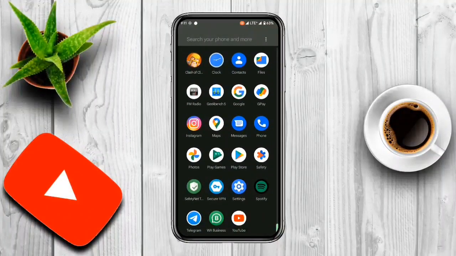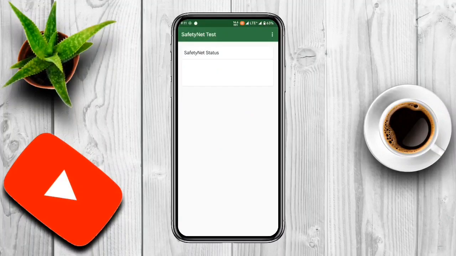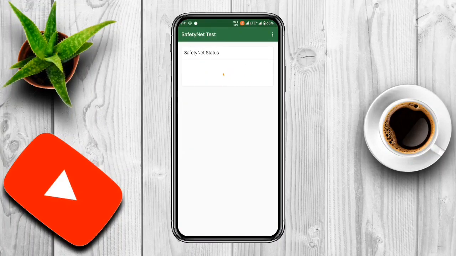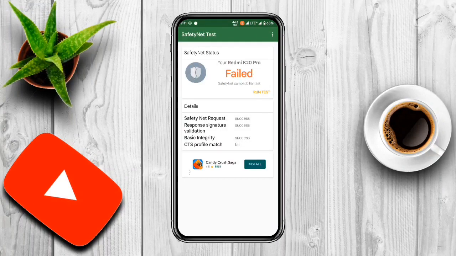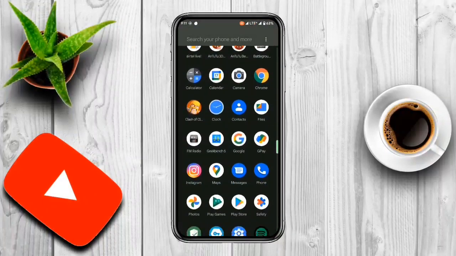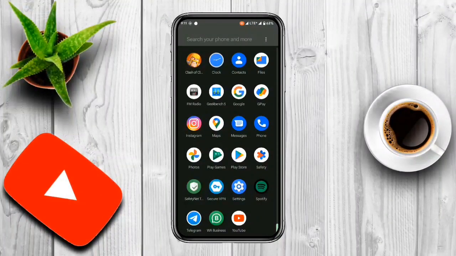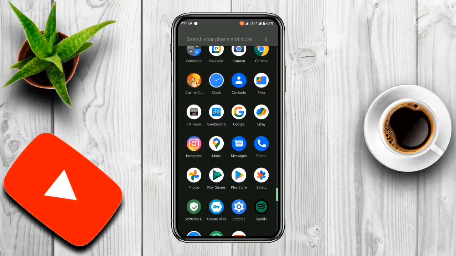and let's check out SafetyNet, run the test, and the SafetyNet failed. Okay, let's run again. SafetyNet CTS profile match has failed. Okay, but I'm using my Google Pay. It's working perfectly without any issue, but still you can use Magisk modules to pass the SafetyNet.